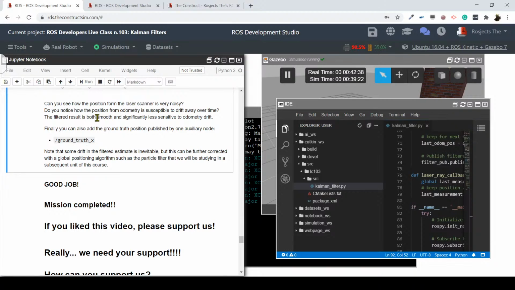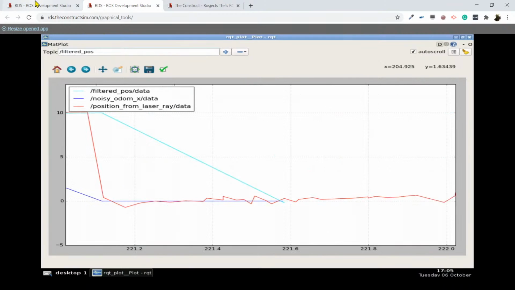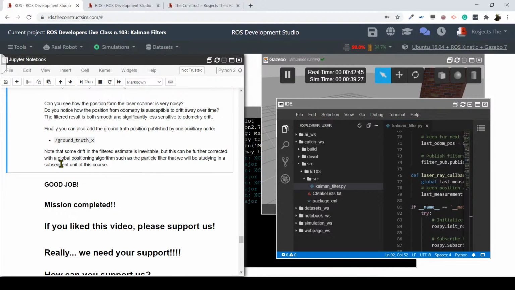We can also plot here the ground truth if you want. I'm not going to do it, but you can do it in your case. And as a final note, some drift in the filtered estimate is inevitable, but this can be further corrected with a global positioning algorithm such as the particle filter or the AMCL.